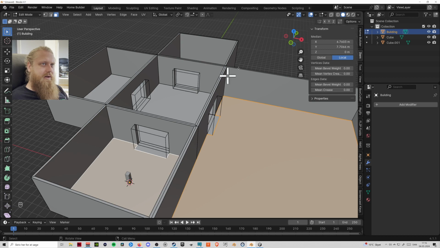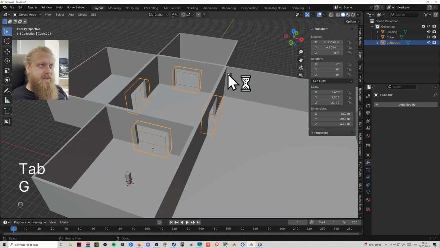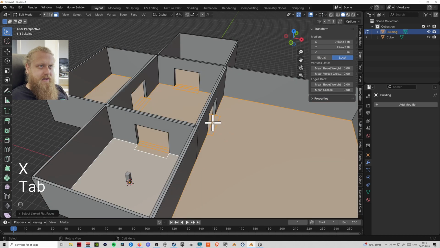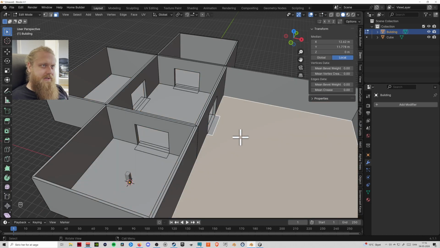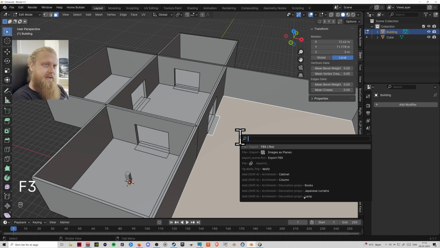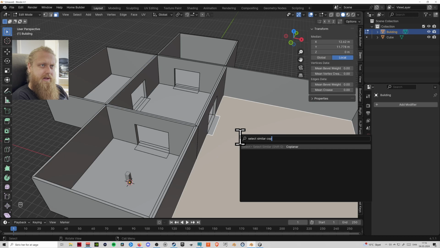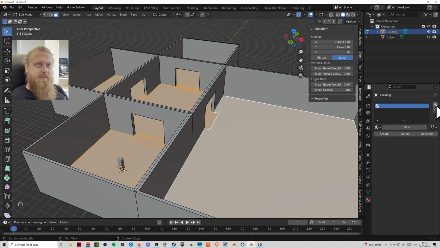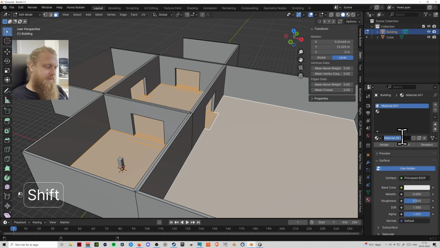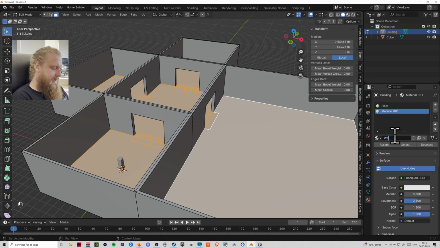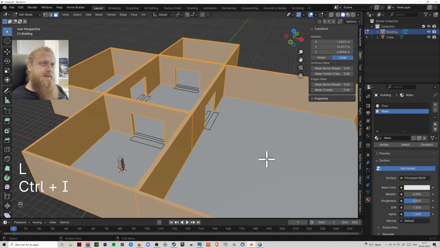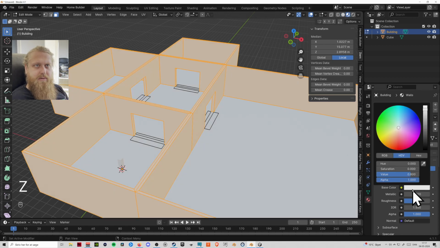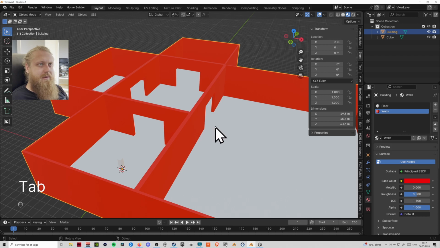I'm actually gonna delete these, we don't need those anymore. Then I'm gonna select everything here. You can press the floor, say select similar, and then coplanar, selecting everything that is the floor. Go into materials, press this plus twice, call the first one floor, assign, take the next one, call it walls, Control I to select everything else but the floor, and press assign. That way, if we go into material mode and make the walls red, they're gonna be red.